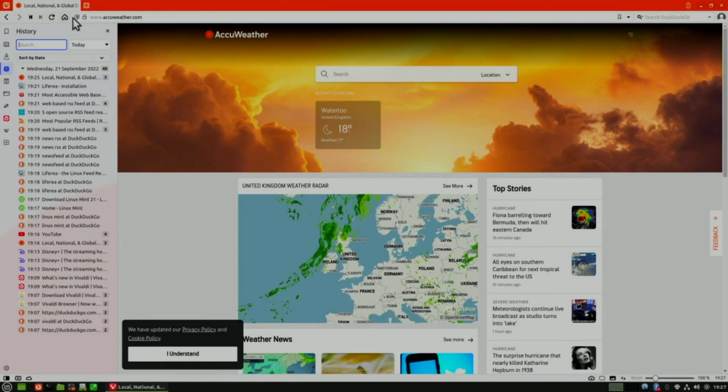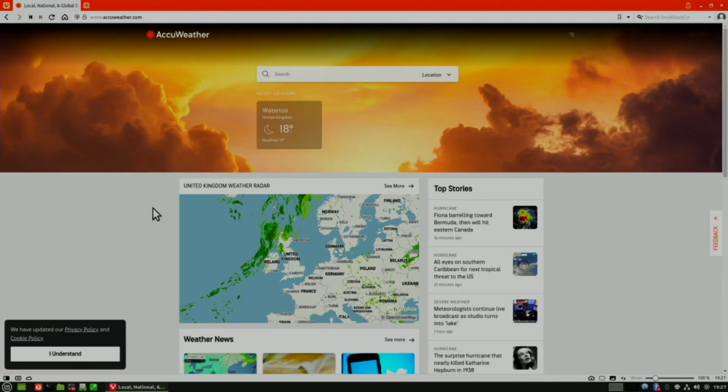Where is the download section? There's normally a download somewhere, but you can just press F4, boom, and you have pretty much as much of your estate as you need.